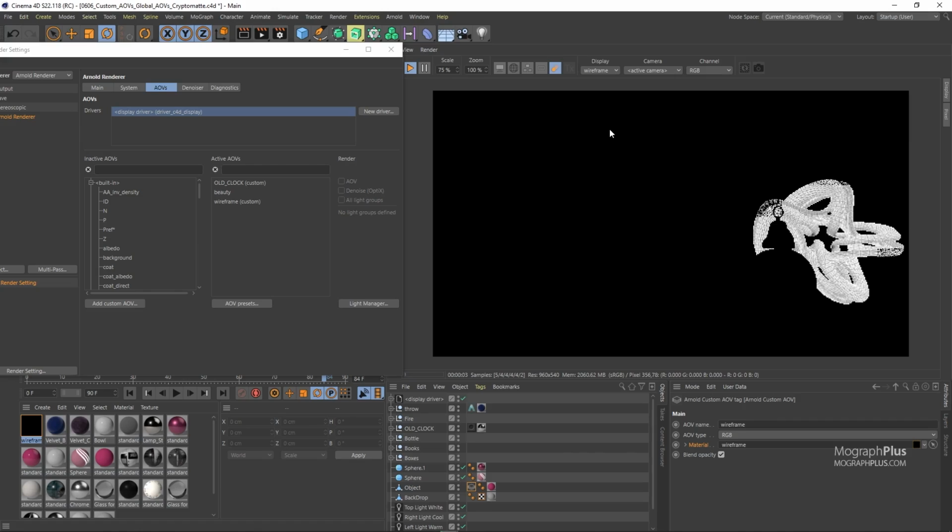And here is our wireframe shader. Cool. Now, if we wanted to expand this wireframe shader to the books geometry, for example, I can simply control drag this tag on that geometry. And if we rerun the IPR, now this wireframe pass contains the books geometry as well. I can have multiple custom AOV tags per object.